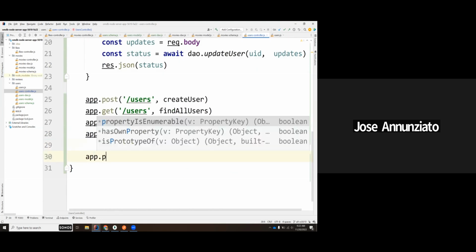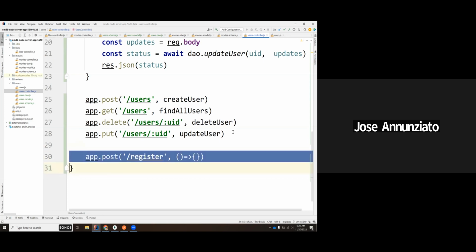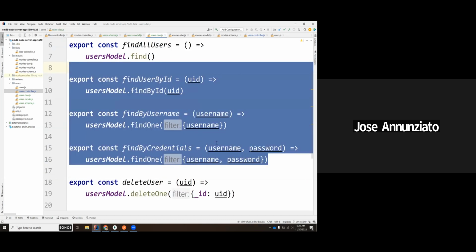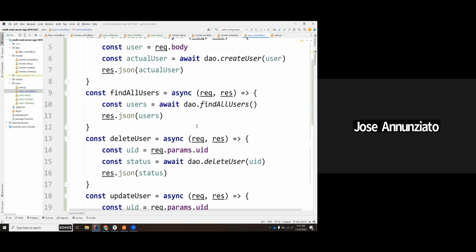Things such as app.post, register. But we'll do that a little later. We'll do register, log in, log out a little later. And for that, we'll need these other functions. Okay, so for now, let's see if we can get this up and running.